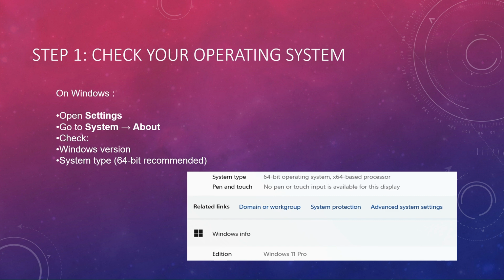For Windows, you will click on the Windows key on your keyboard. It will give you settings. Click the settings. Once you click the settings, there will be a screen. On the left hand side, you will go to System. On the right hand side, you will go to the lowest in the list, which shows the About tab. Click on the About tab and on that you will get the Windows version. So for me it is Windows 11 Pro and it is a 64-bit operating system.